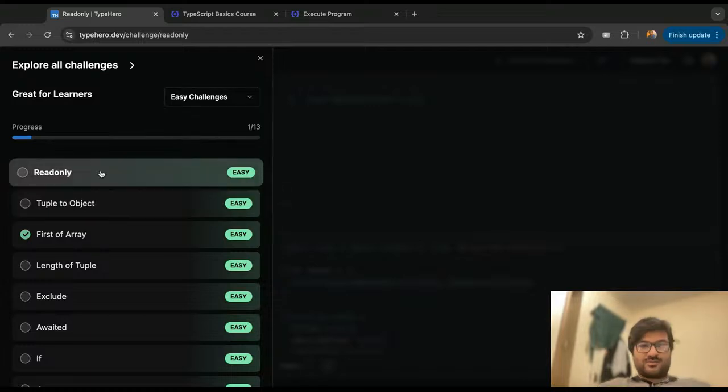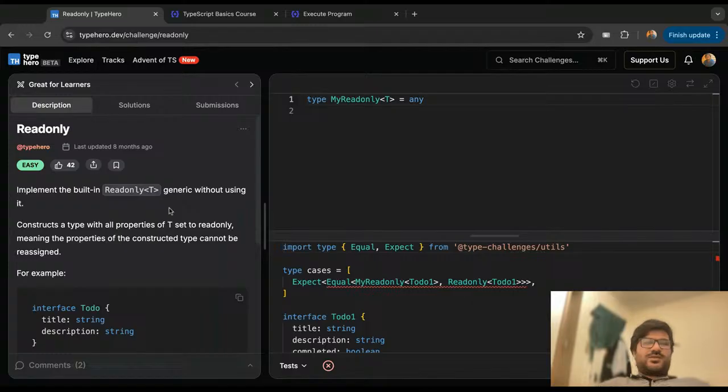And let's start with read only. So today we're gonna be just doing this one, read only, and we're gonna move to this one. Let's start. Okay, implement the built-in read only. This is template, by the way. If you don't know that, you have to start from the beginning.